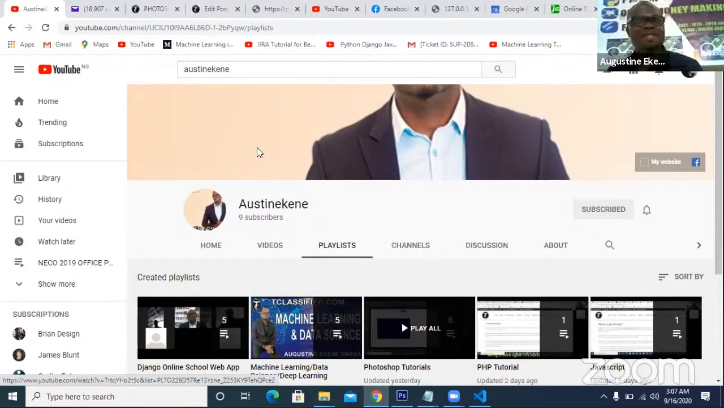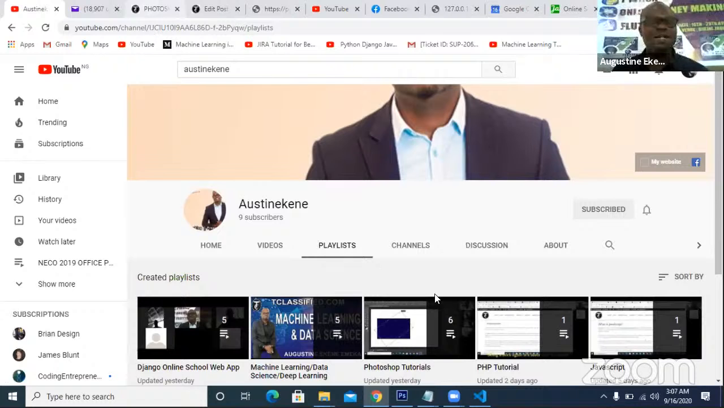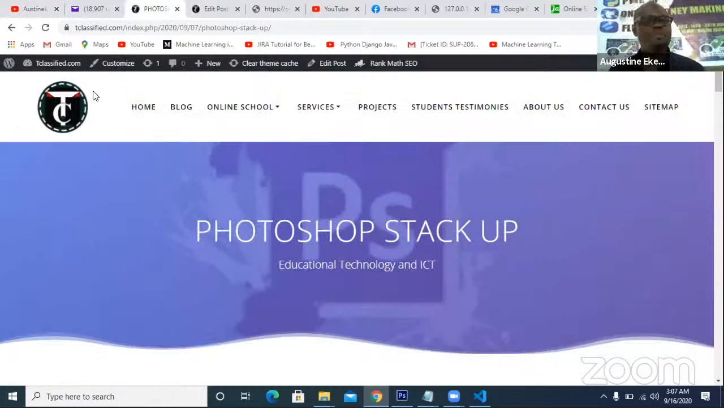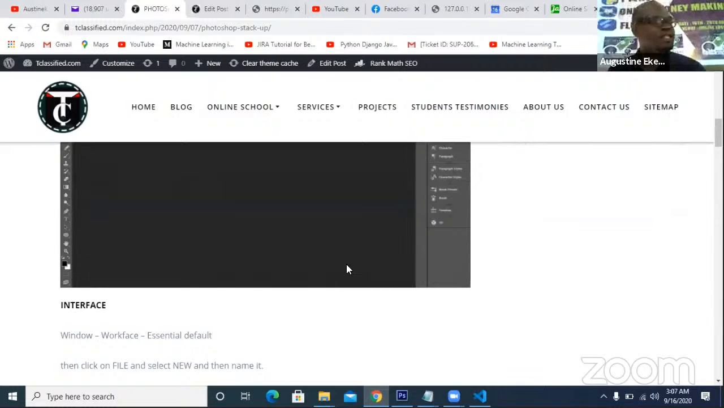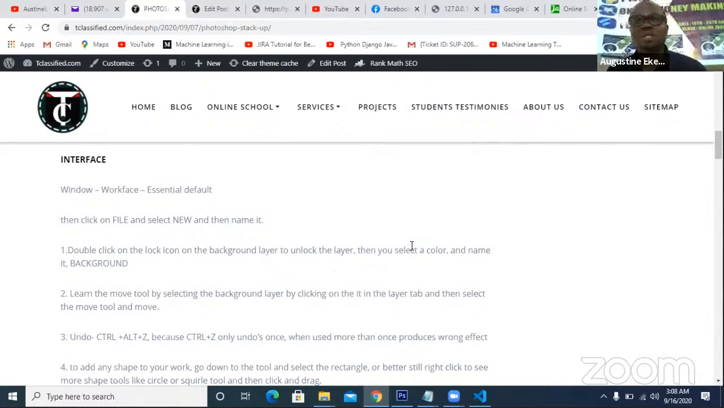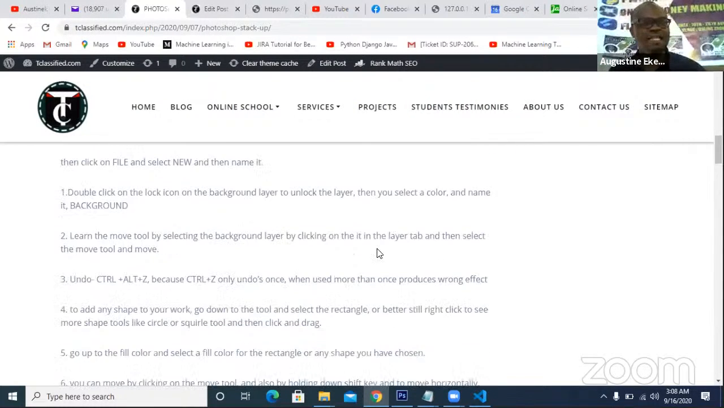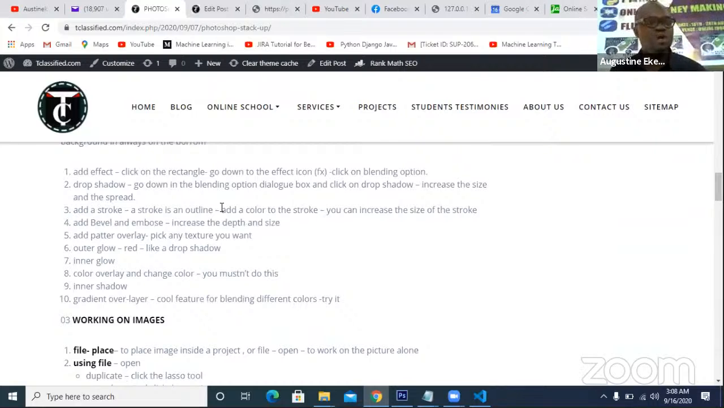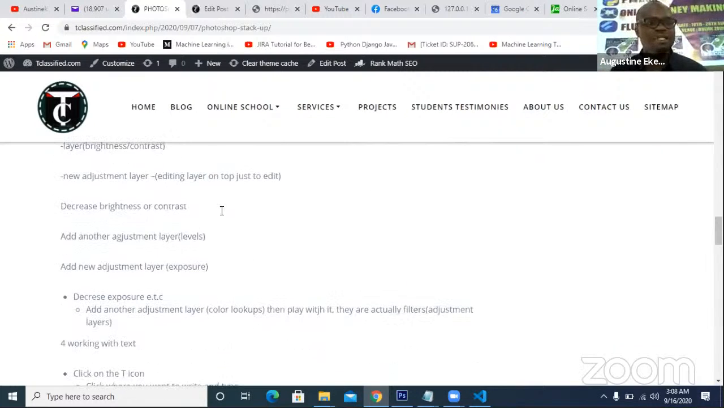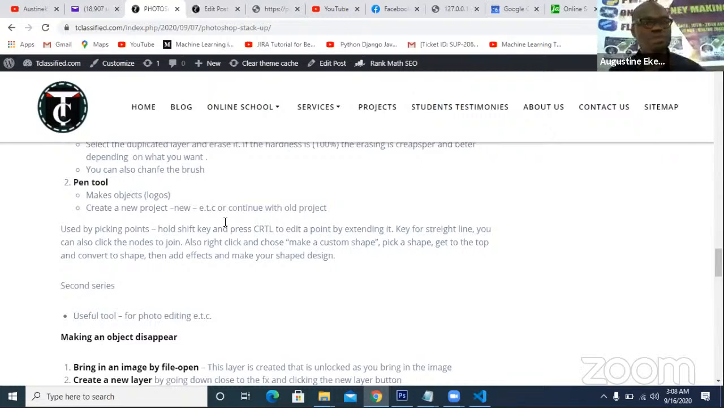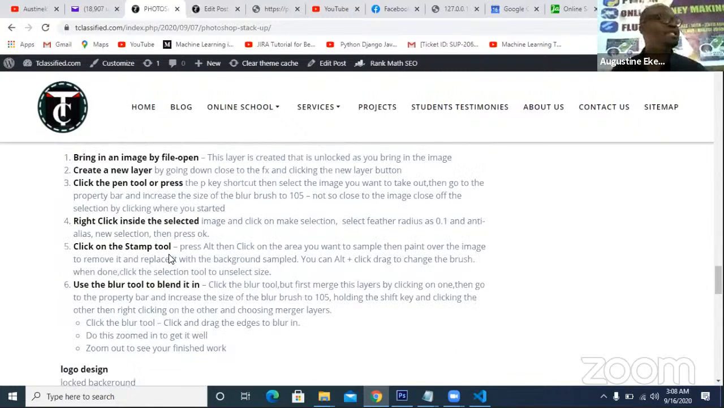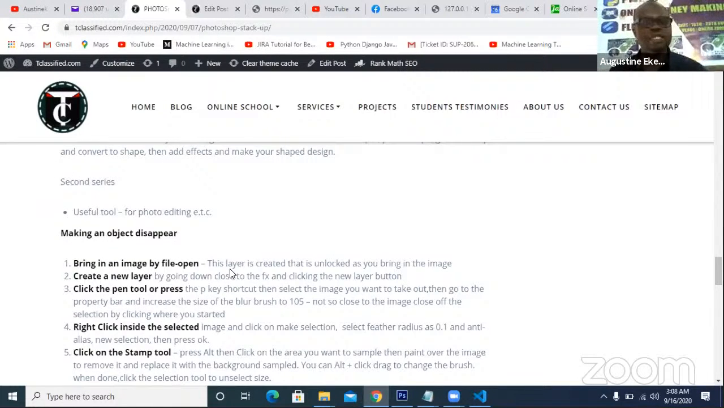Okay. So that said, I'm going to go back to the Photoshop lessons that are opened on the Tclassified.com website. These are all the things we've done so far with all the steps well highlighted. We looked at working with images, creating layers, using the eraser and pen tool, and making objects disappear. That was the major project we did.